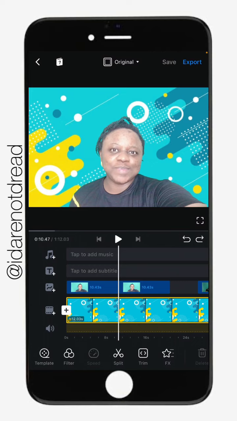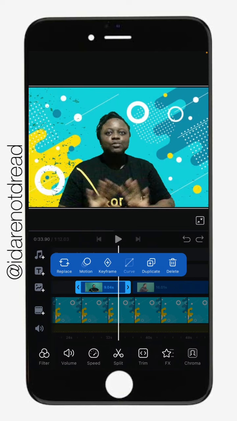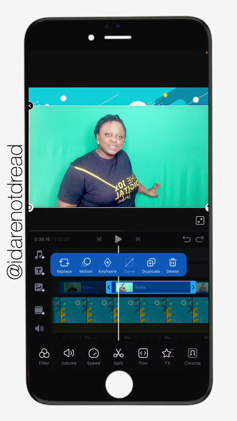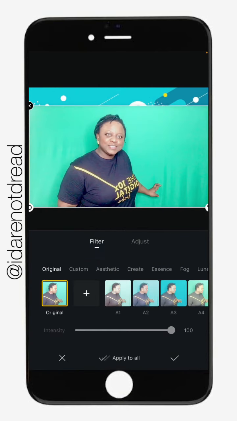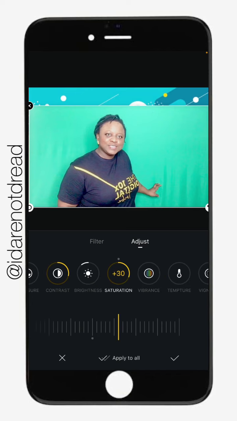All right, so now we have it. You can change your background using on screen, or if you want to come this way, buy a green cloth, put it at the background, shoot videos. If you want to edit them so that they look sharper, just go to the filter key and adjust. Saturation will give you this sharpness we're talking about.